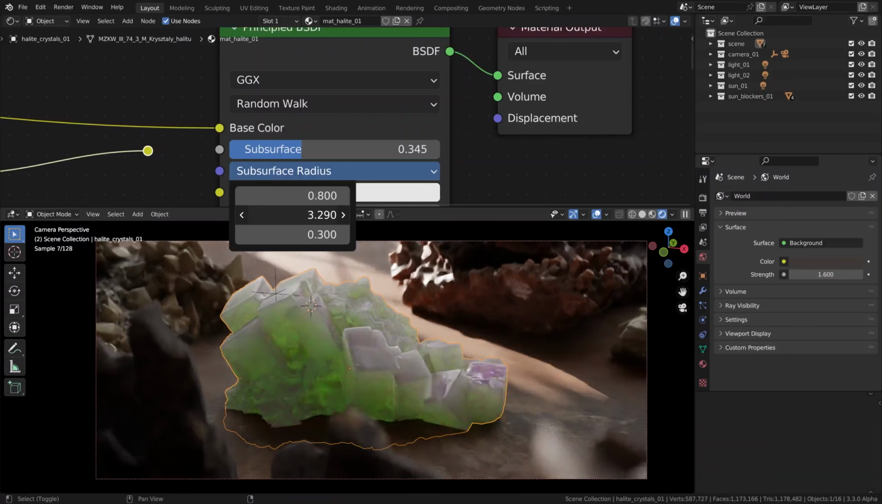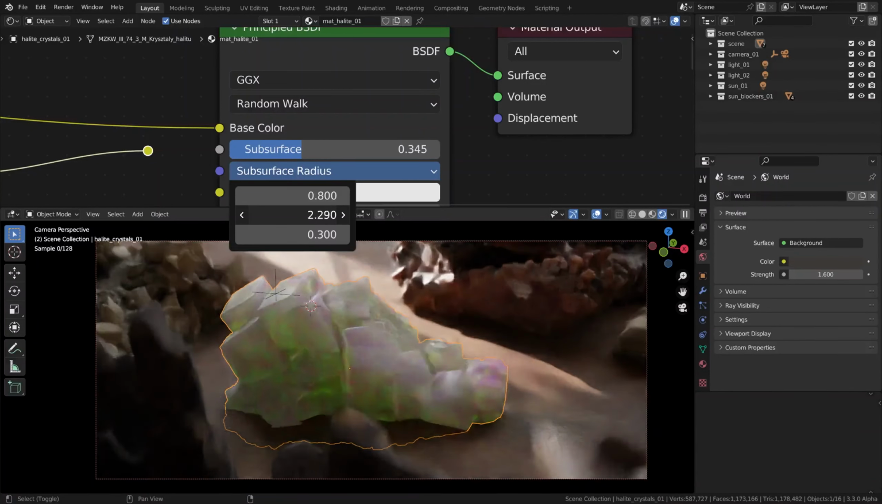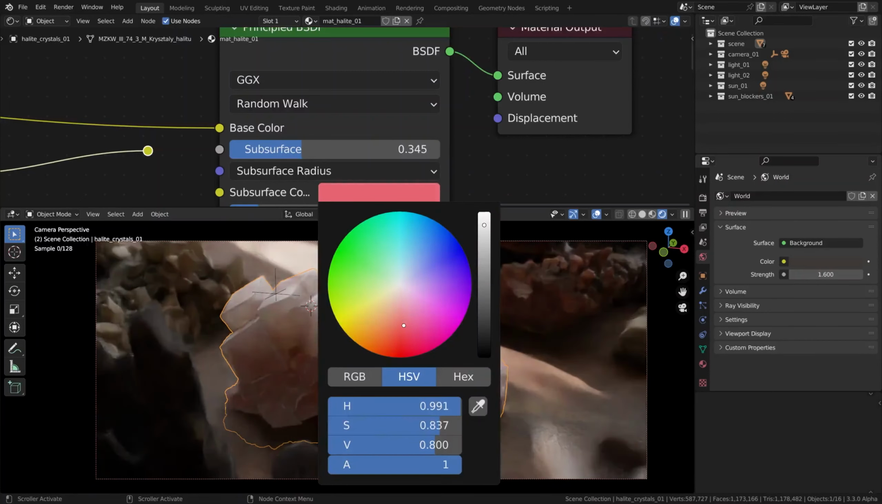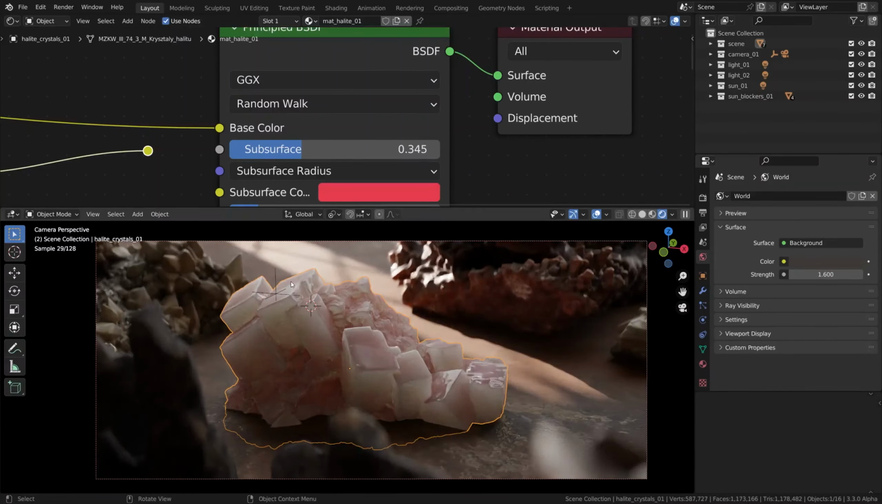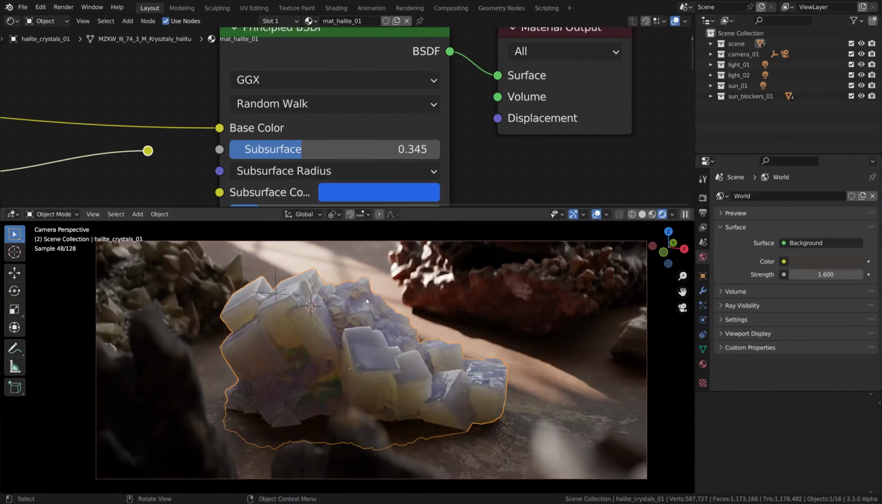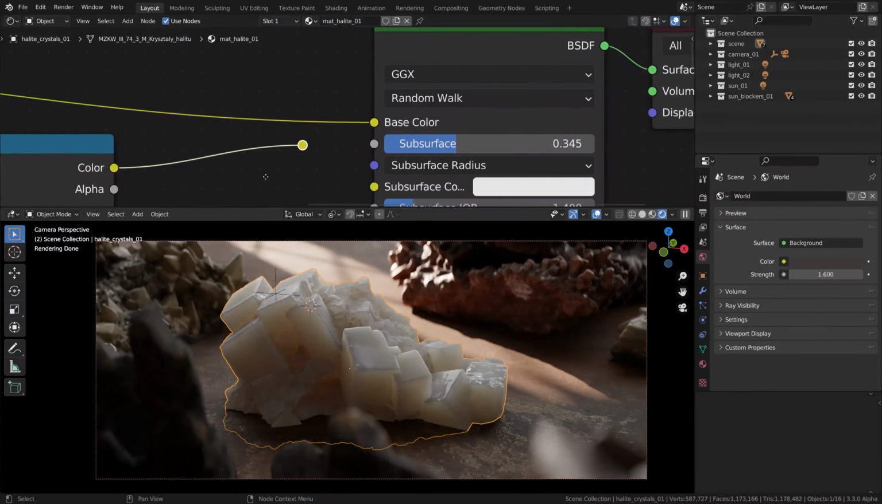Aside from the subsurface radius, there is one more parameter that allows us to tint the subsurface scattering effect, which is subsurface color, but I find it slightly hard to achieve really saturated colors. It's a little bit unpredictable, so that's why I resorted to using the subsurface radius instead. Now let's quickly explore the nodes that would go into the subsurface slot.